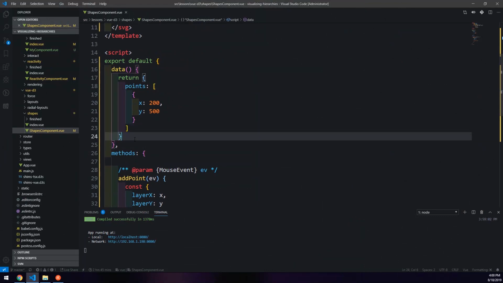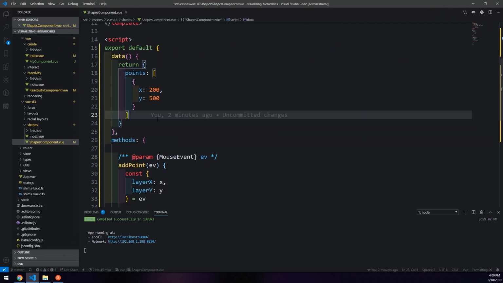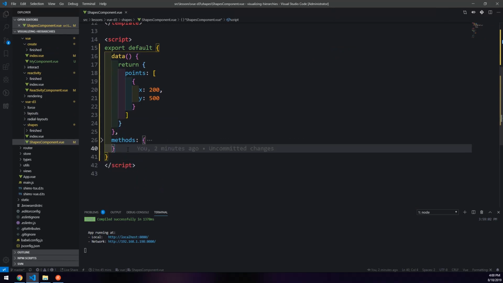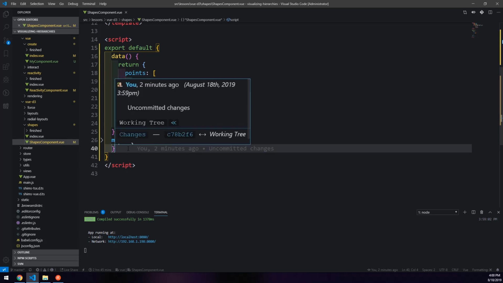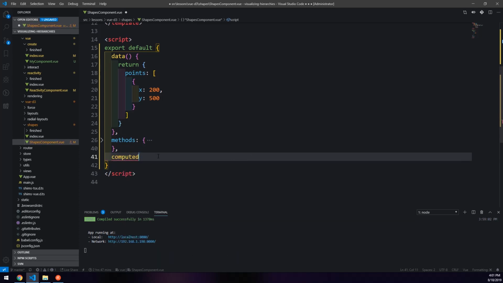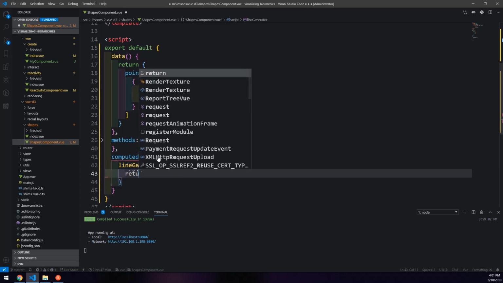D3 line returns a method, just like scales. When we create this reference to a line, we're going to call it a generator, because it's a method that we pass an array of points to, and it will give us back a string that represents the shape of that. So we'll add it inside of our computed properties. We're going to say line generator.